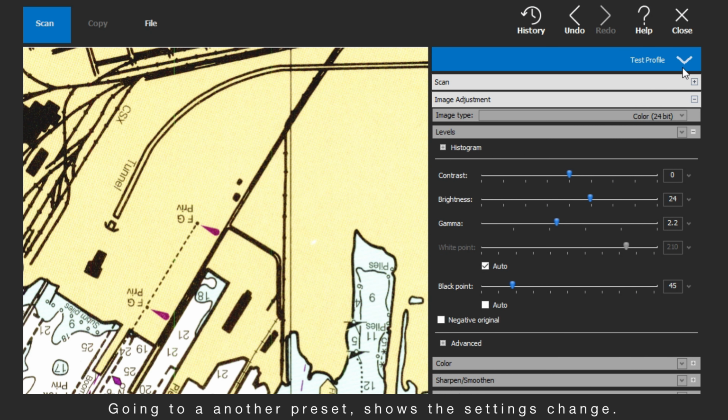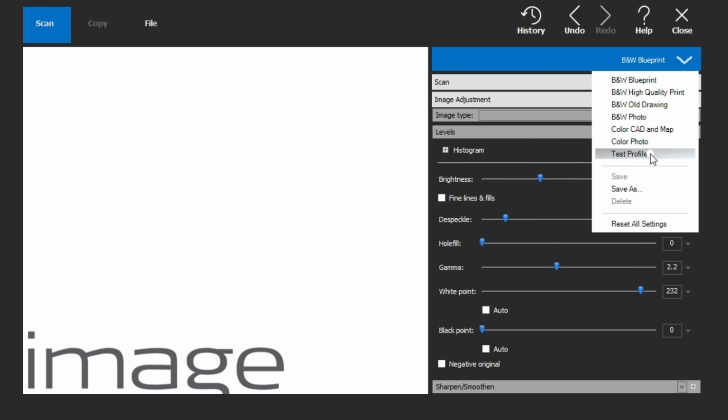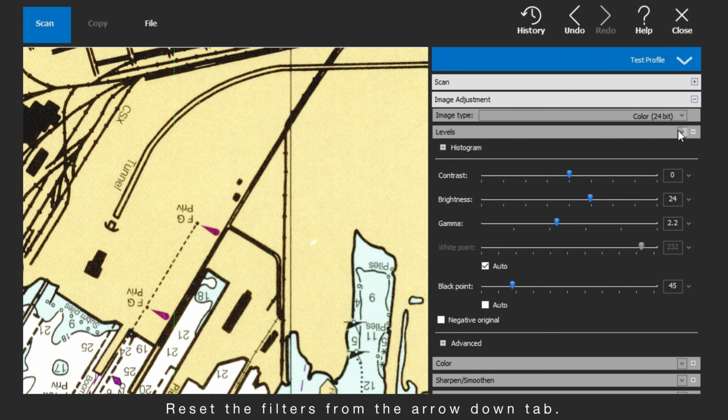Going to another preset shows the settings change. Returning to the Save preset shows the image with the new settings. Reset the filters from the arrow down tab.